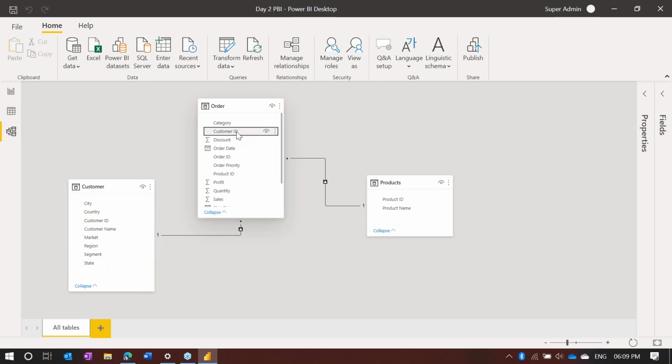Now, why would that happen? Why would it repeat multiple times? That will repeat multiple times because customer ID is unique here, which is the individual identity of a customer. But here in order, this customer is placing multiple orders. This customer is placing multiple orders and hence customer ID is duplicate here. Similarly, this is product ID which is unique here and one product may feature in multiple orders and that's the reason the same product ID is duplicate. So that's the reason here we have one means unique, star means many.